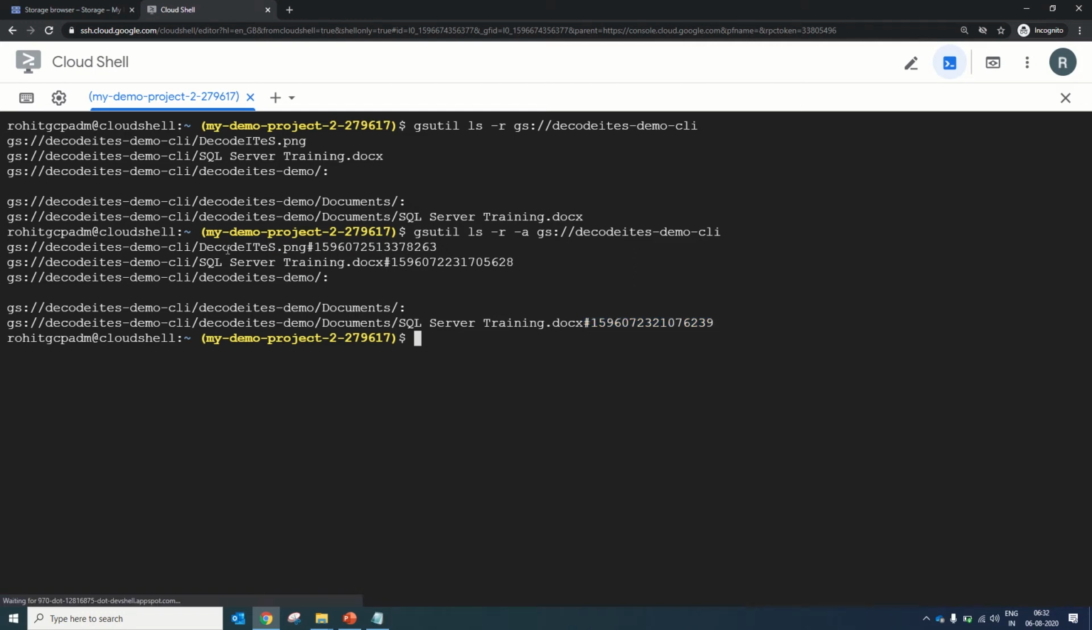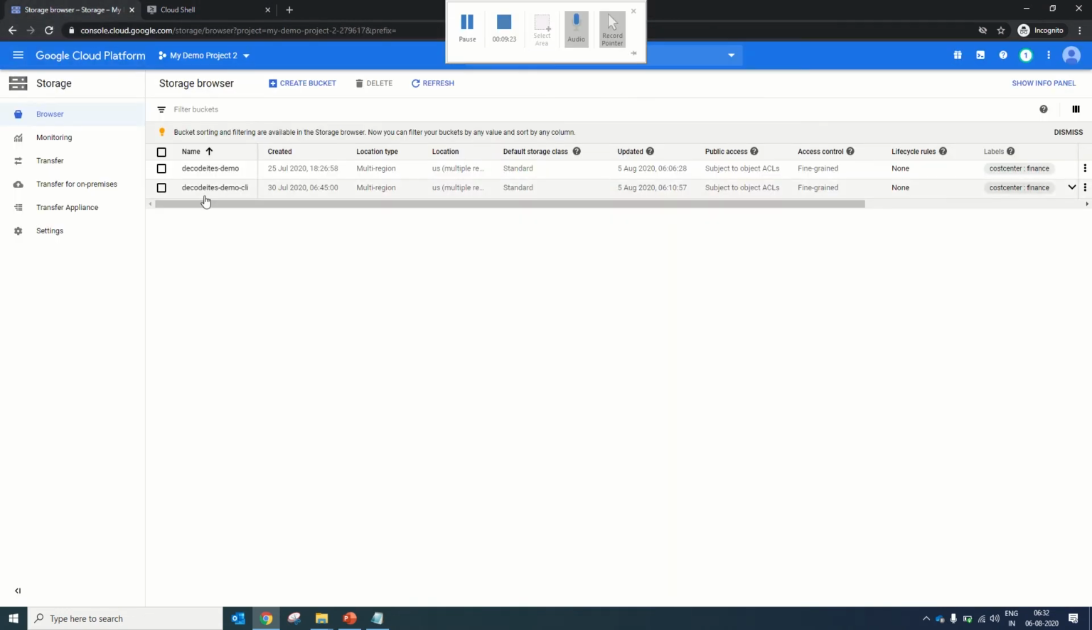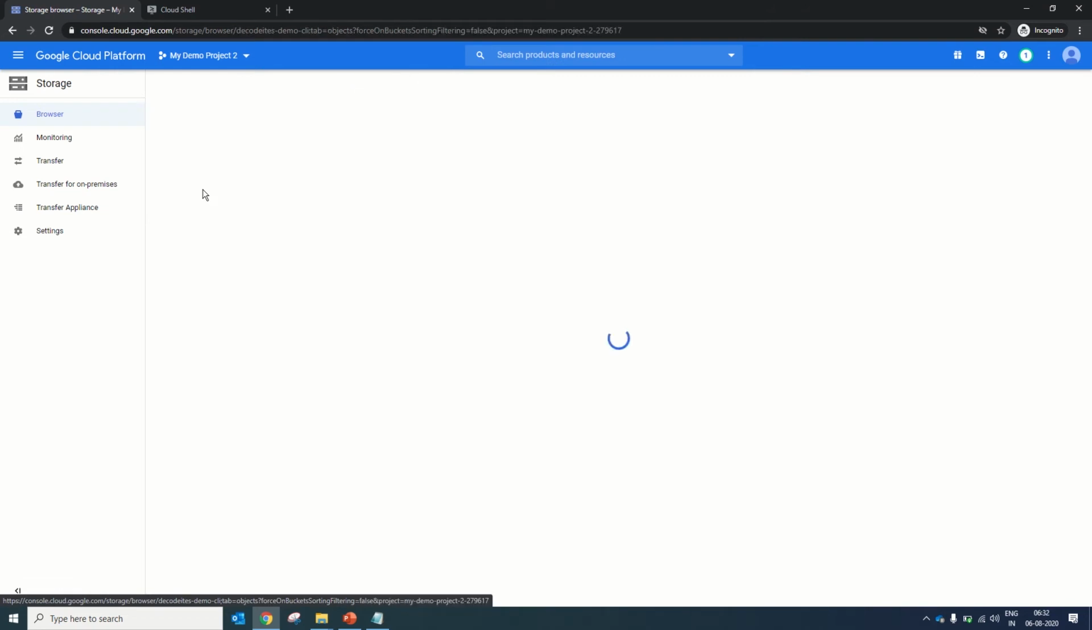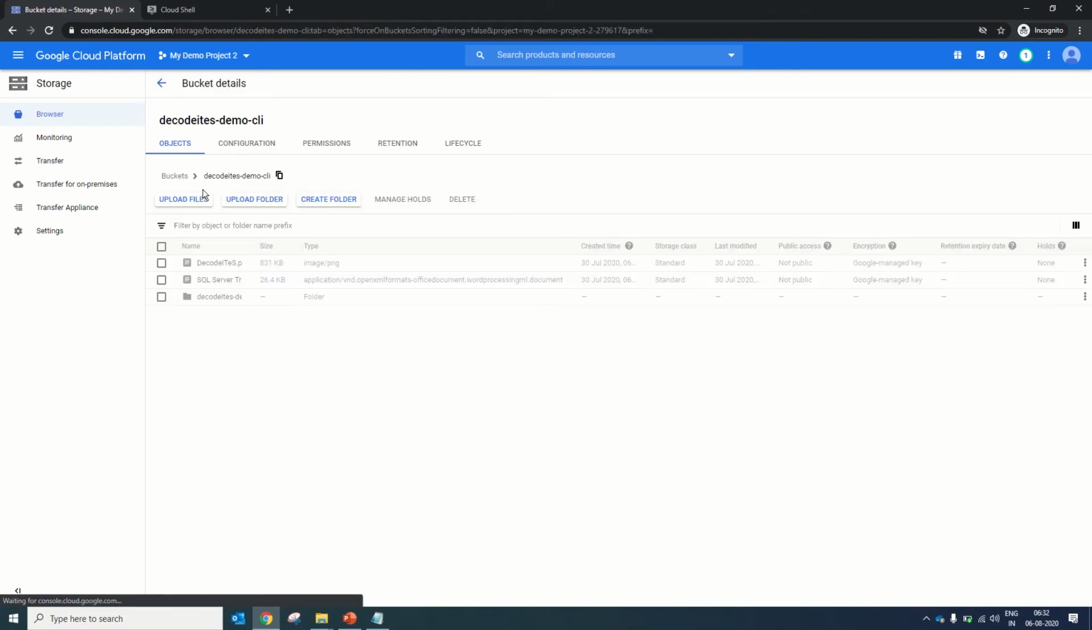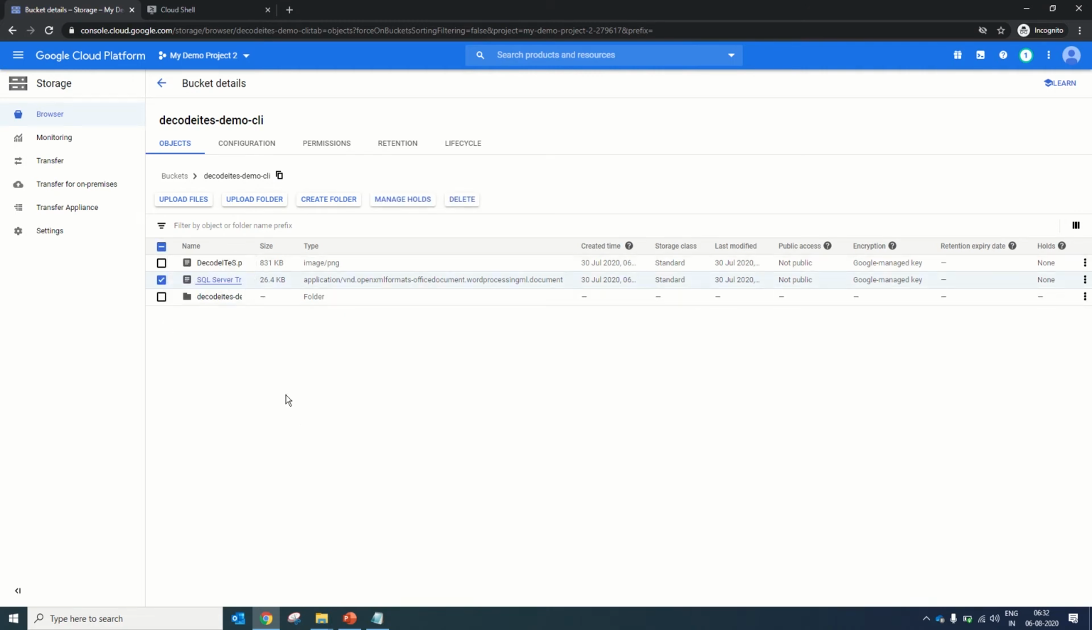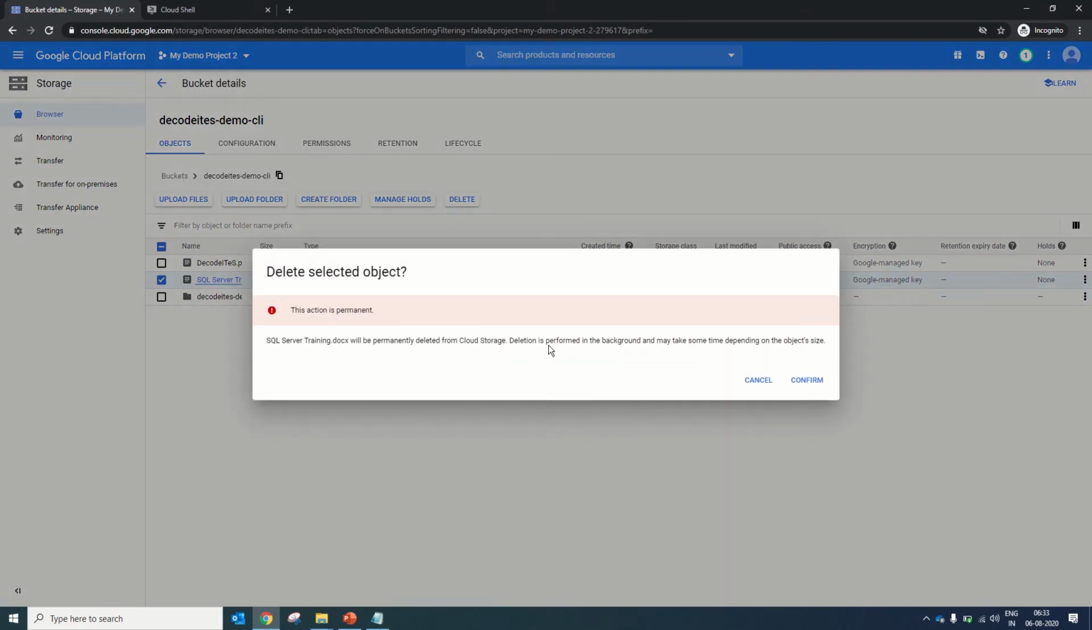So let's delete this particular object and we will upload the latest version of this particular file to see what will be the impact over the object versioning and how Google Storage is going to maintain the version of these two objects. So we will go to the storage console and save a demo. For this SQL Server training.docs, we will select it and we will delete it. Confirm.